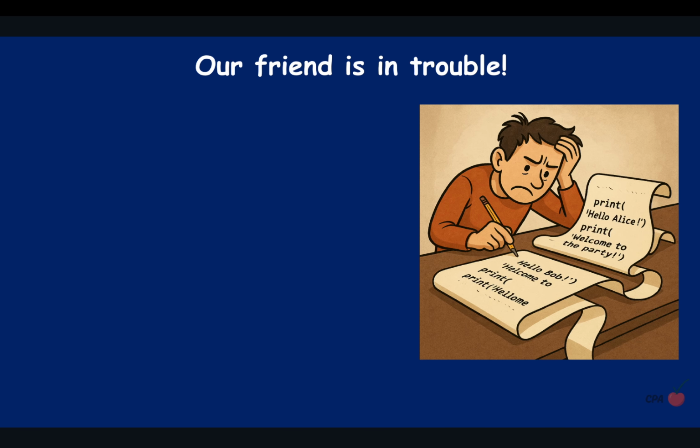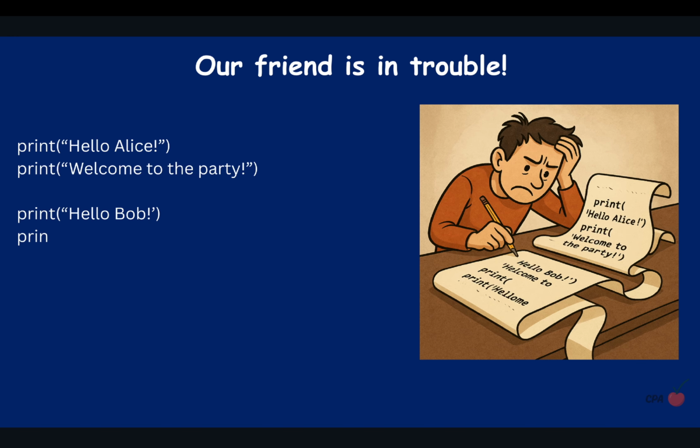Let's check in on a programmer friend of ours who's trying to send out some party invitations. He's got the right idea: greet each guest and make them feel comfortable. But he's been copy pasting the same welcome message over and over again for each guest and only changing their names. And this is getting pretty tiring. And if he ever wants to change the welcome message itself, for example, welcome to our Python party, well, that's a lot of searching and fixing. Surely there's a smarter way.